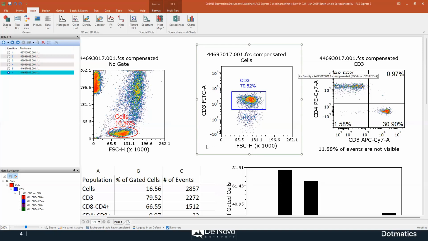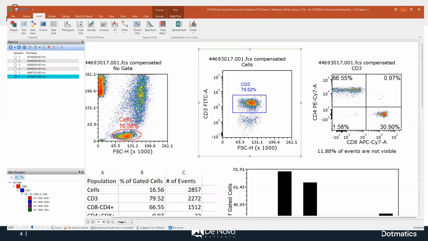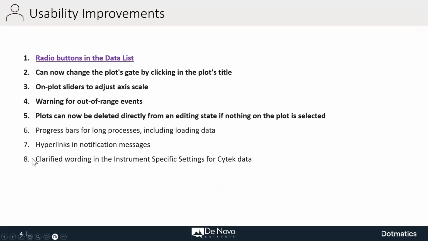But still, if you just select the plot this way and you press delete, now it will be deleted. Okay, so let me recap. I want to spend a few words about those three.